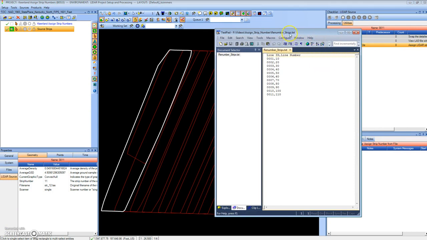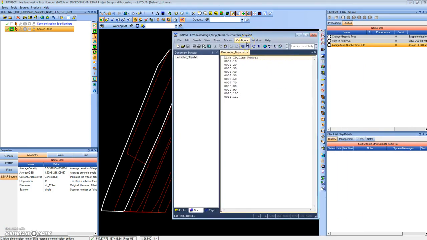Here's an example of our custom ASCII file that we wish to use to renumber our strip numbers. In this instance, our line ID is the entity that we wish to renumber, and then our line number is the new strip number we're going to use.